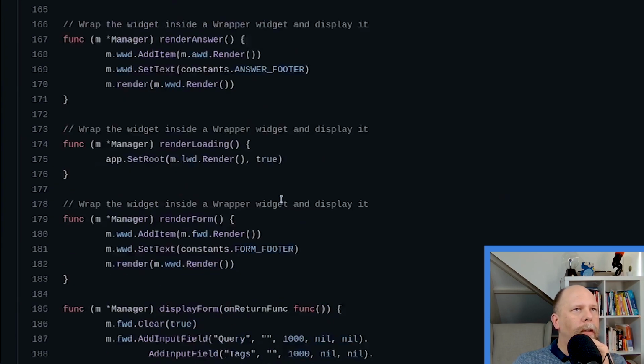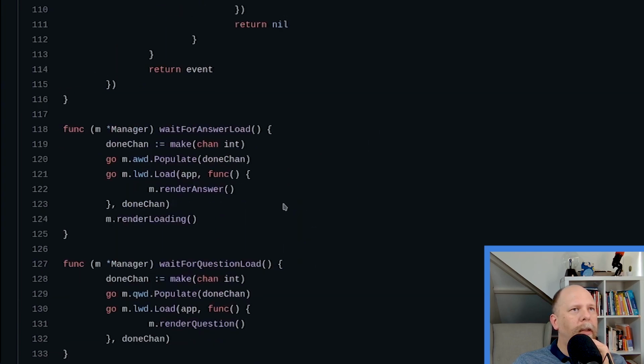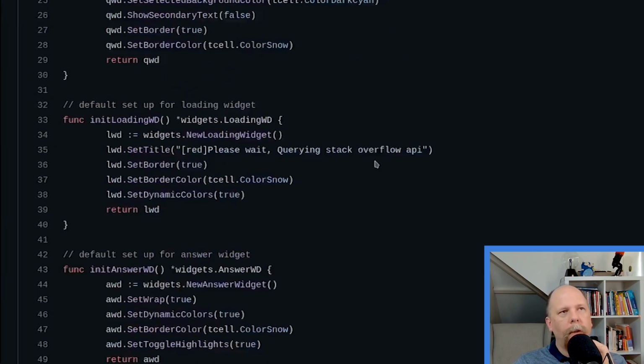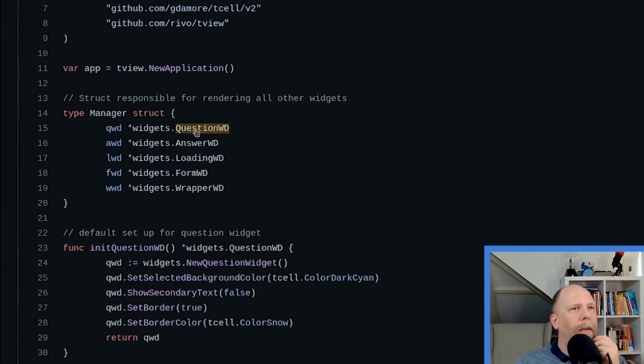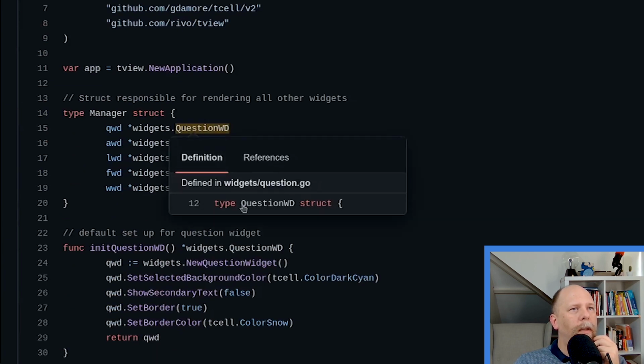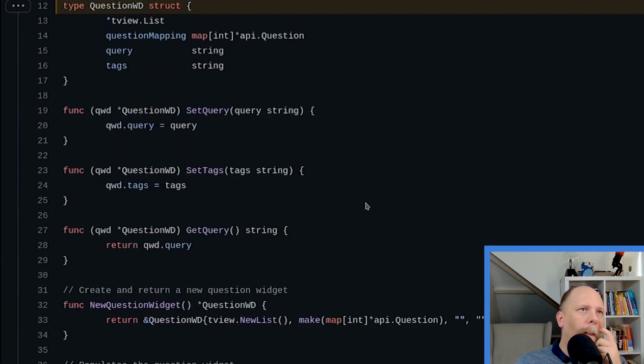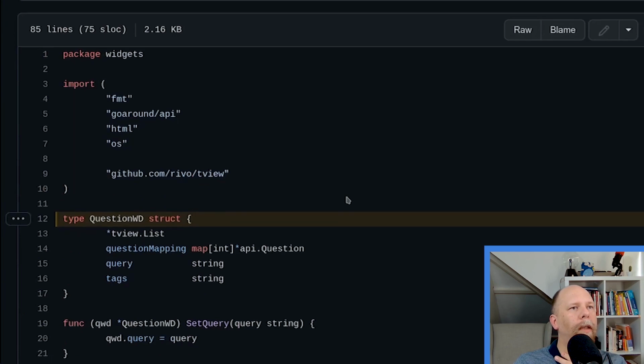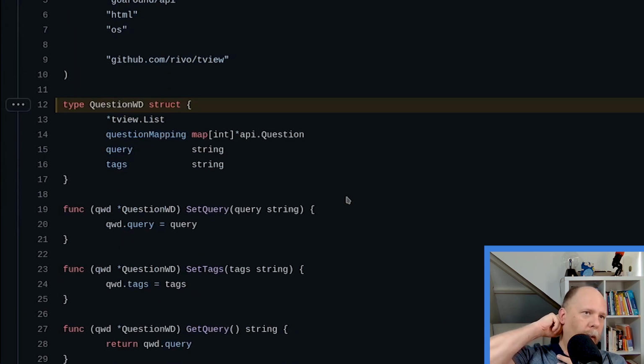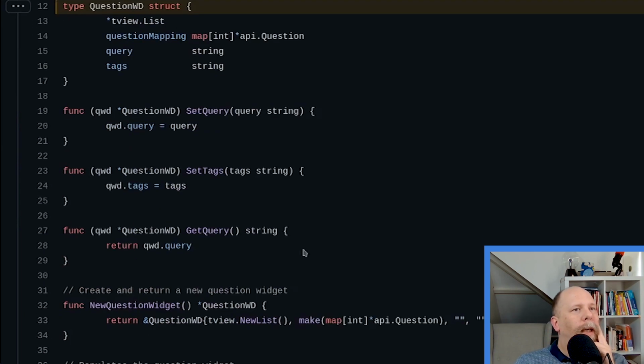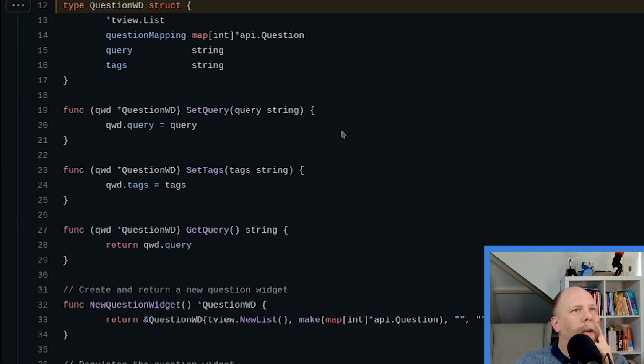Okay, let's dive into some of these widgets. Let's just start with the first one, I guess. Maybe this question widget. See if we can make heads or tails of what it's doing. So we can set a query, set tags, get query just returns query. Okay.